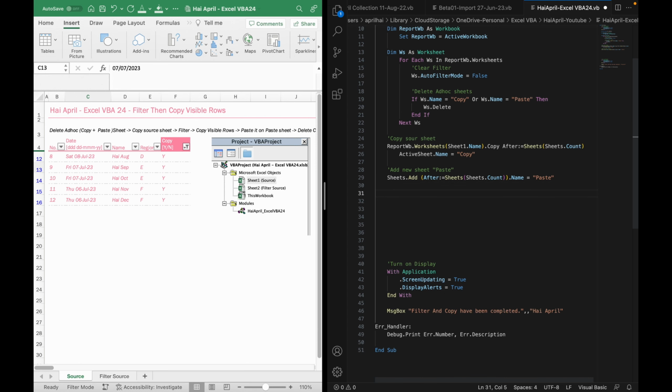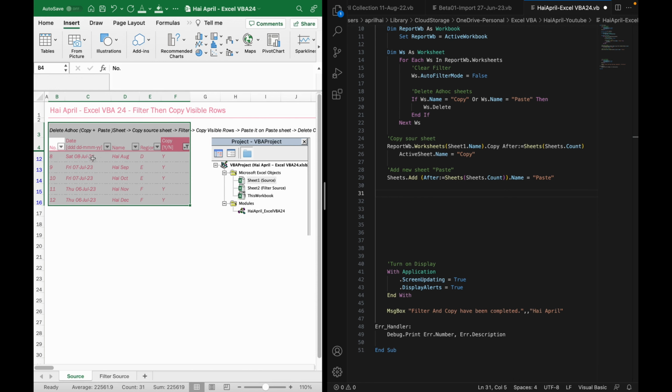After copying the Short sheet and creating the new worksheet Paste, we need to define the filter range and clear the data before the header of our data table. Our data table starts from B4 to column F, and if we use the shortcut Control plus A, it selects everything including row 3.